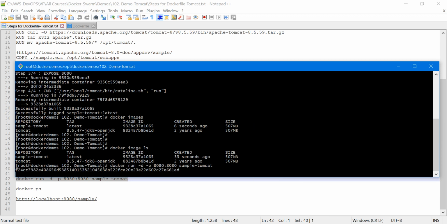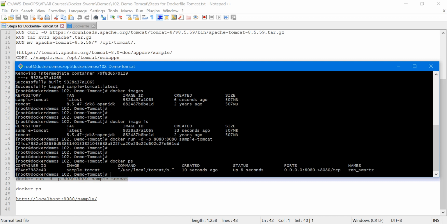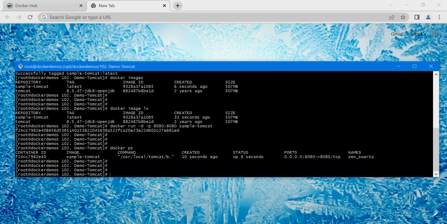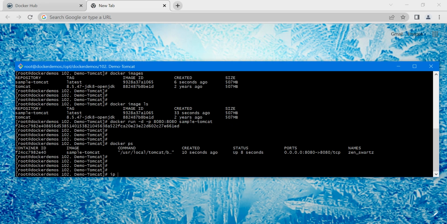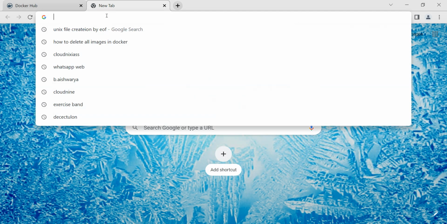If we run it now, the tomcat container got created. So what next command? docker ps. You can see it is running with host port 8080 and the container name. Now I'll open the URL, and I need an IP address. So how to get the IP address? ip a, and here we can get the ENS IP address, right? Whatever ENS you are getting, or whatever IP address you have where you have installed.